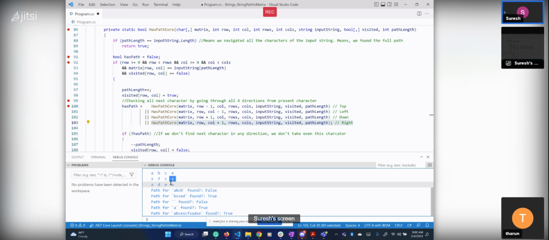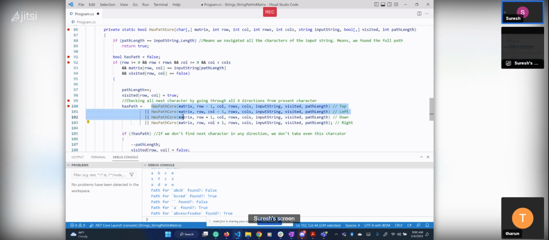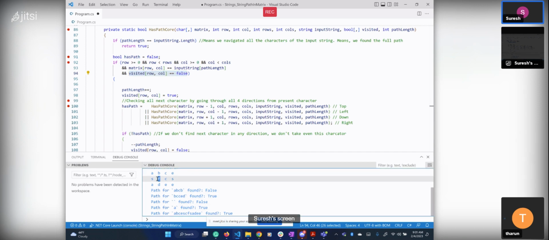From C you can go to top or other directions, but all those will give you false. From C, if you go top you did not find S, if you go down you did not find S, right? You can of course go left, we are calling left here. But what happens is, here the visited becomes true, right? Because you already visited this F. So from C, you are calling all four directions. But the top becomes false because top is C.